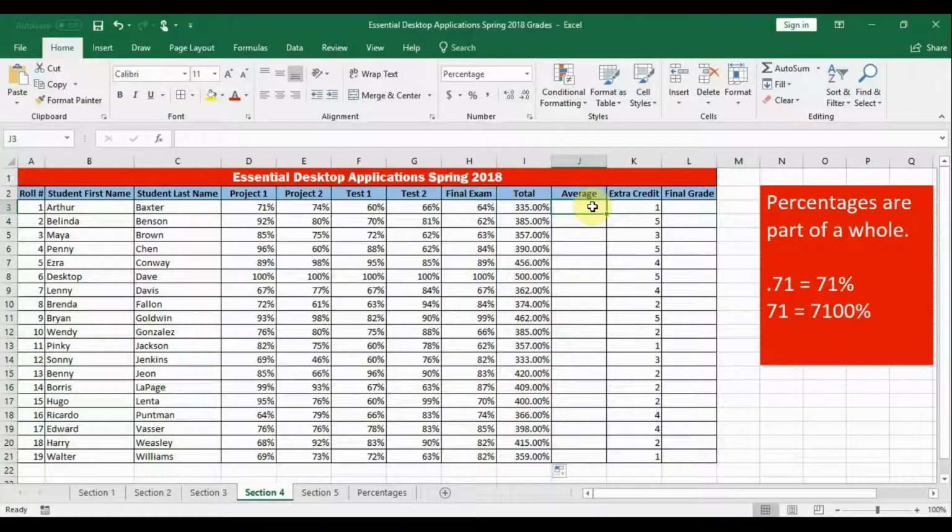To calculate the average grades, we hit equals, of course, the way we start off a function or a formula, refer to our total grade, all of the 5 things added together, and then we're going to divide by 5. This was pre-formatted as a percentage, so we get our average as a percent.